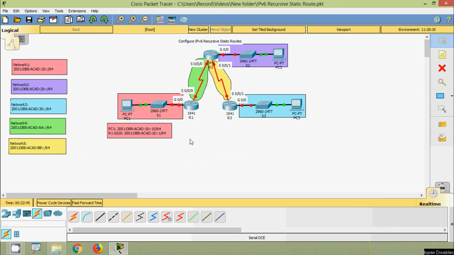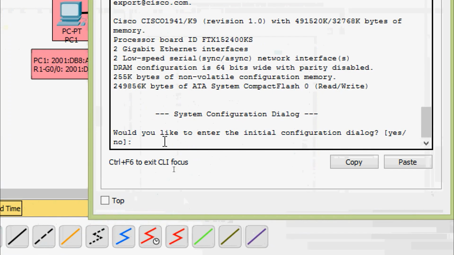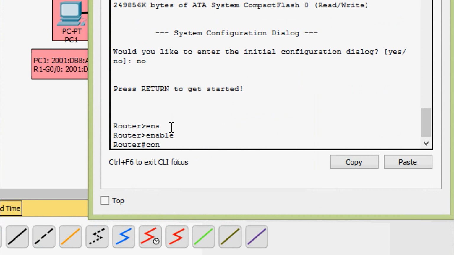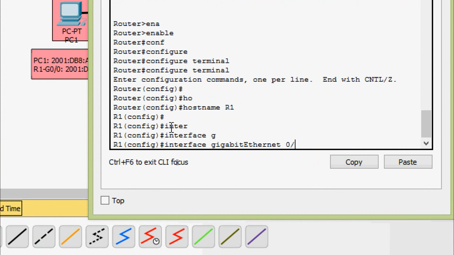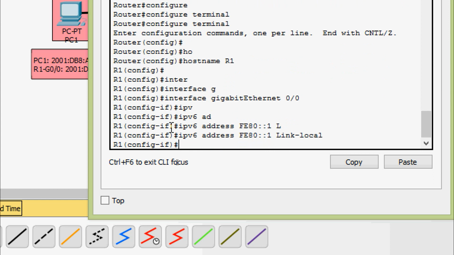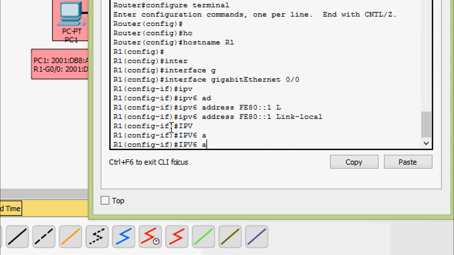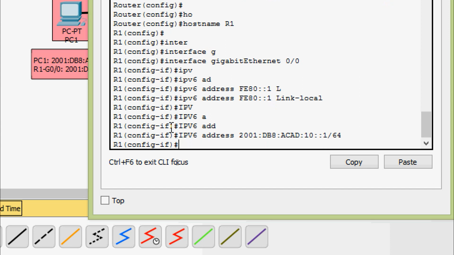Now we will do it on this router R1 for this interface G0/0. Coming to R1 CLI. Would you like to enter the initial configuration dialog? No. Enable, configure terminal. We will set the host name as R1. Now we will go to the interface gigabit Ethernet 0/0, and we will set the IPv6 address fe80::1. We will set this as a link local. Also, we will set IPv6 address 2001:db8:ac80:10::1/64. This is the global unicast address. Now we will give a no shut command.